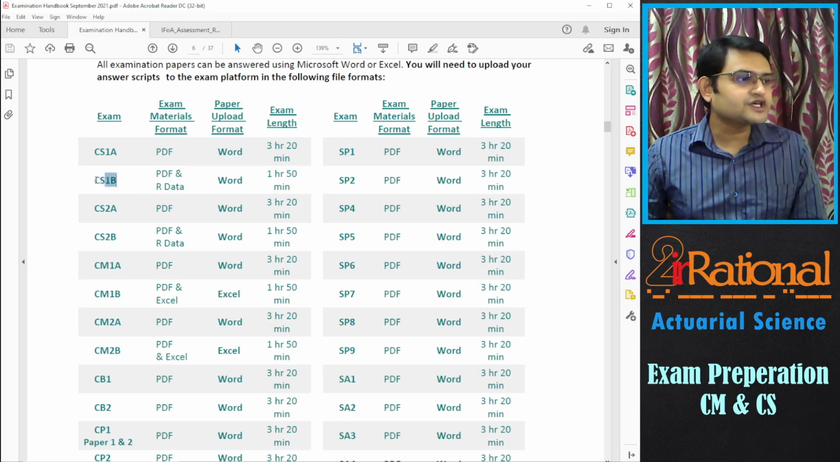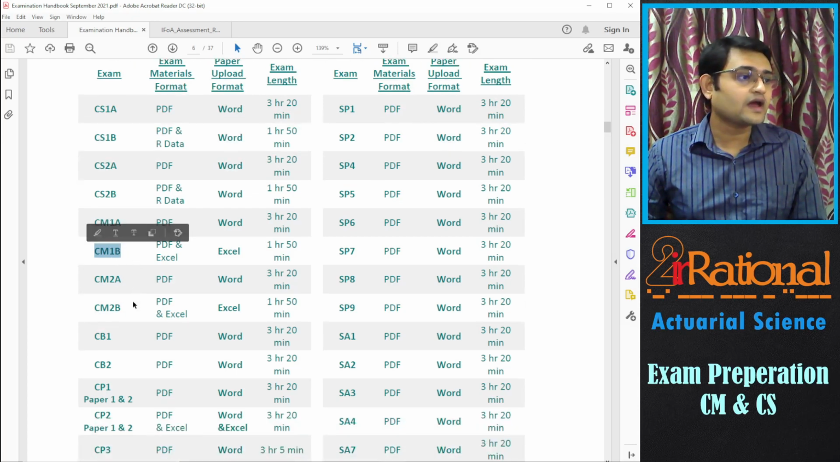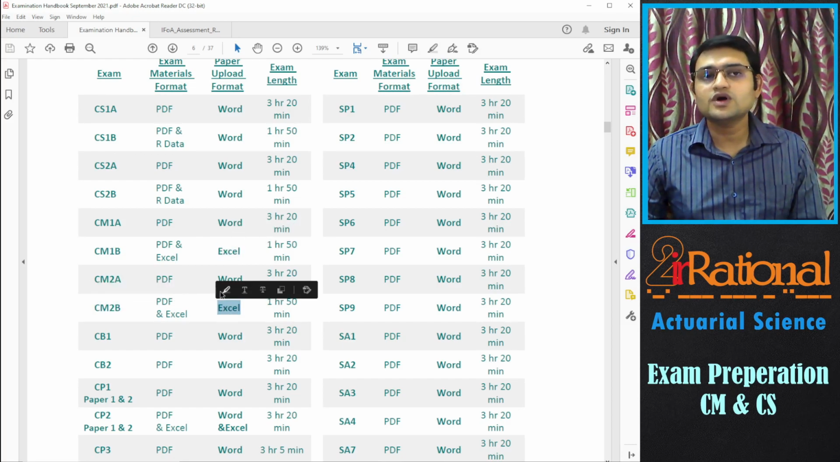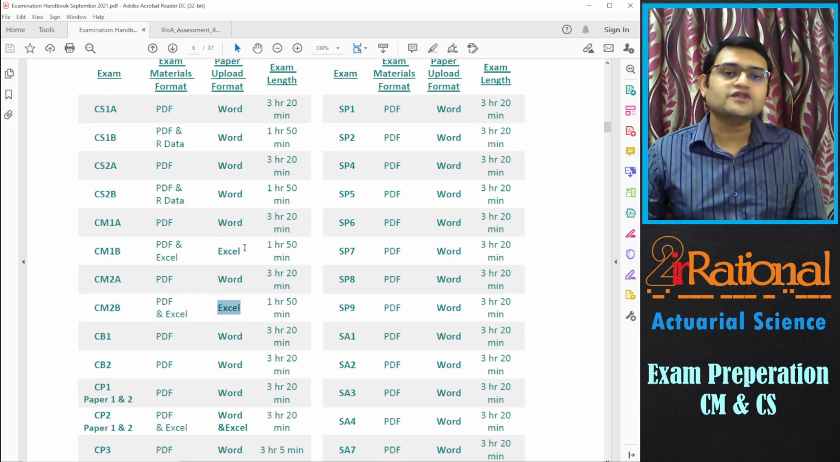For CS1 paper B, your answer will again be in a Word file. For CM1 paper B as well as CM2 paper B, your answers will be in an Excel file. They will give you a pre-made Excel sheet in which you will have to solve your questions, and you will have to submit that Excel file.